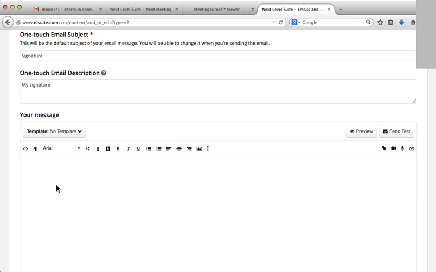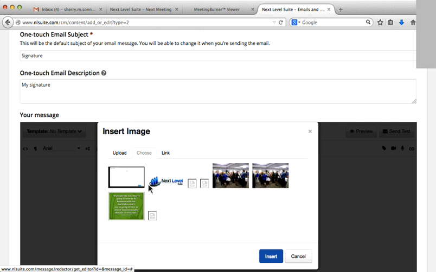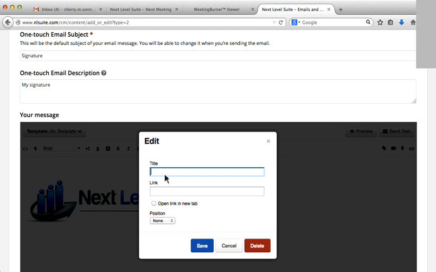All right, so how we're going to do this, we go down here and we want to put in a logo. We're going to go Insert Image, and you can browse and choose from your computer, or if you have already uploaded it, you can just choose it there. I just clicked on that, and I'm going to click on Edit, and I'm going to title this Next Level Suite, and I'm going to make it link to our website.